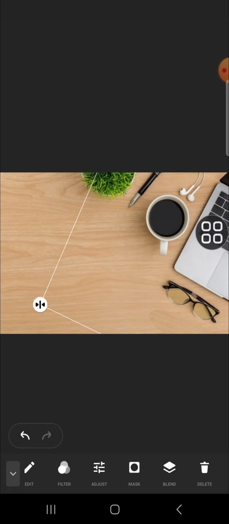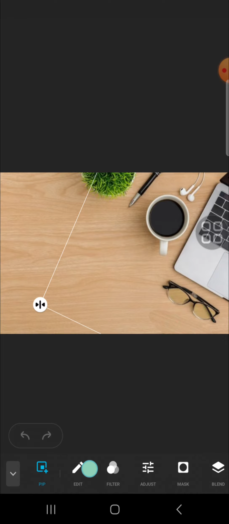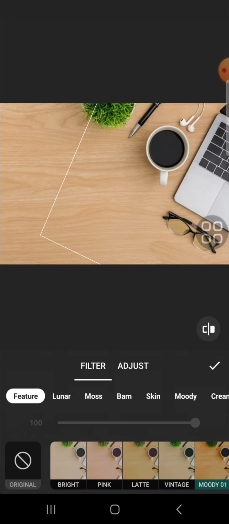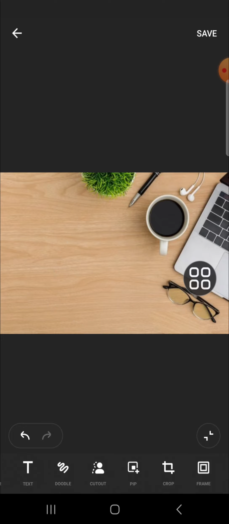And to make it more natural, you can adjust the lightness or the brightness. You can go to folder and select adjust, and I'm going to increase the lightness, for example. Okay, and I think it looks perfect. Then we can click on this check mark, and this is the result.